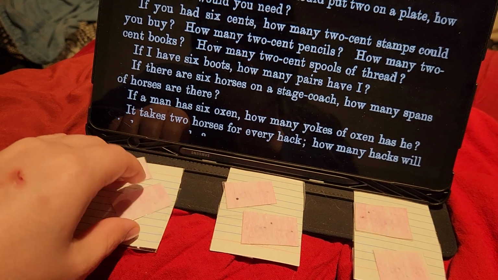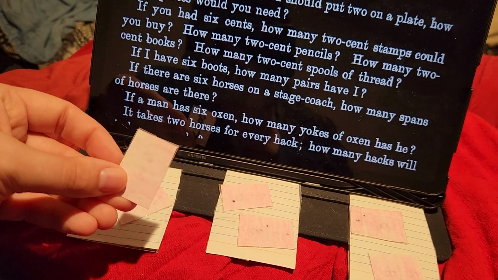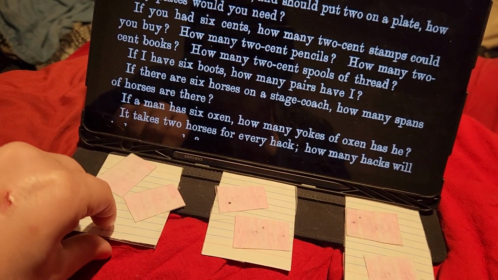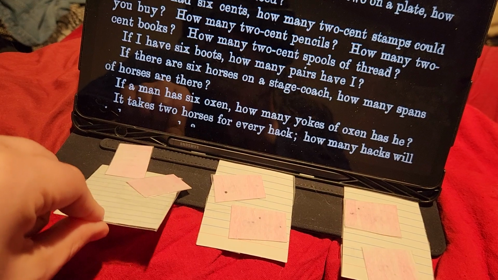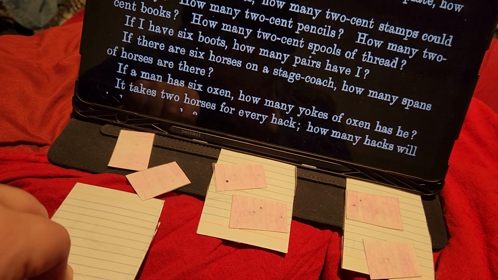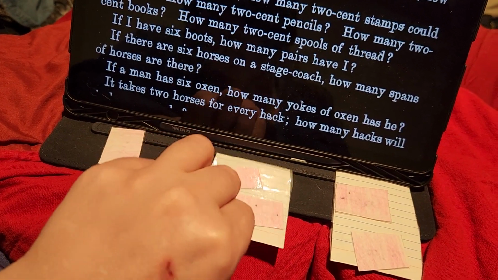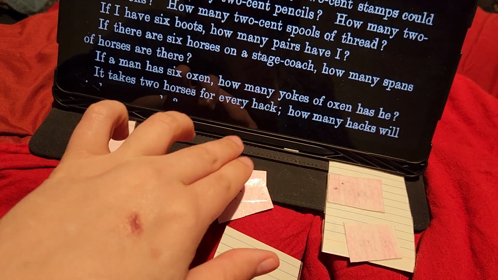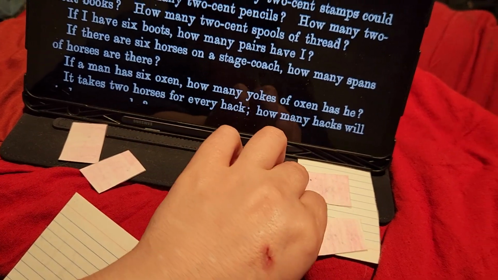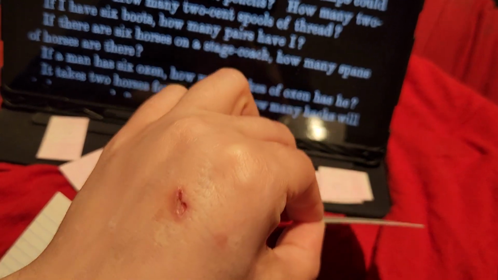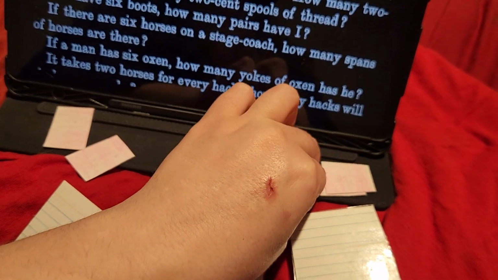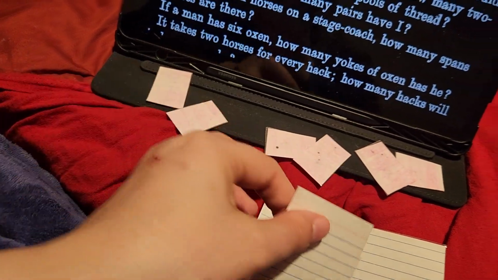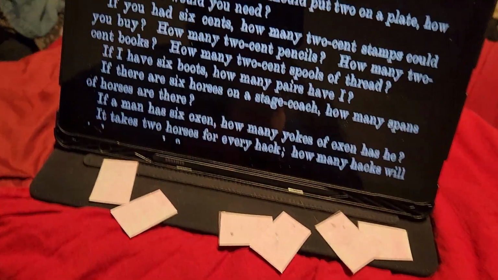Okay, these little cards are going to represent a boot. This is a boot, and this is a boot, and these are going to represent the pairs. So it looks like you would have 1 pair, and then you'd have 2 pairs, and then you'd have 3 pairs. So you have 3 pairs of boots if you have 6 boots.